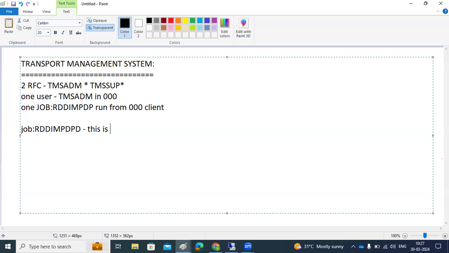The job is the main contributor to the performance issues here. To import the objects at the table level, this job is what does it. The job is RDDIMPDP, and it is the main job here. In case the job is not running, what do we have to do?